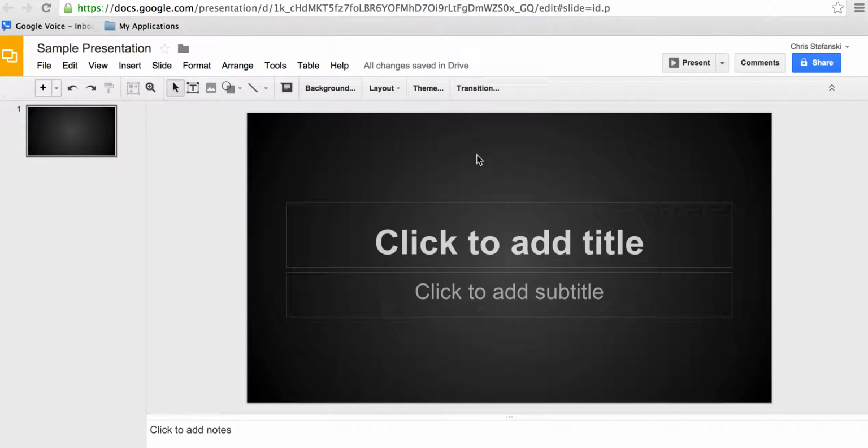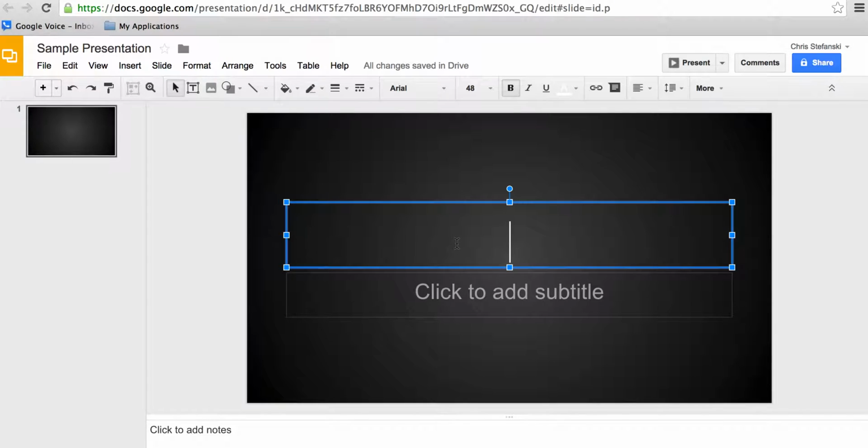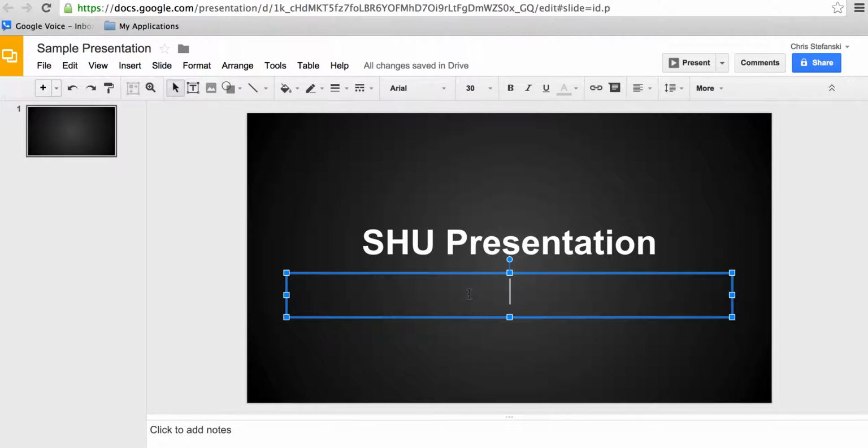So in this tutorial, I wanted to show you briefly the text options that you have in Google Slides, how to add text boxes, and how to edit the text that's in the boxes. It's pretty straightforward. It's very similar to Microsoft PowerPoint. If you have a text box on your screen, like it says here, click to add title. I can add a title into that box, and I can add a subtitle below.